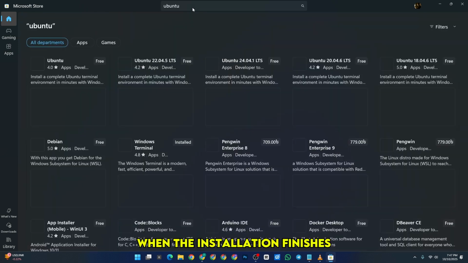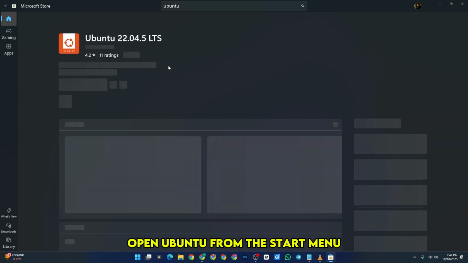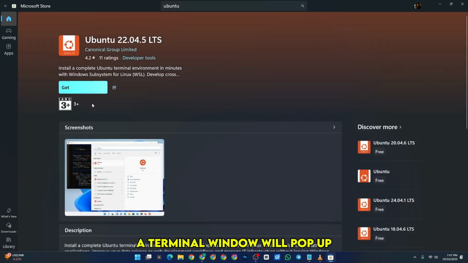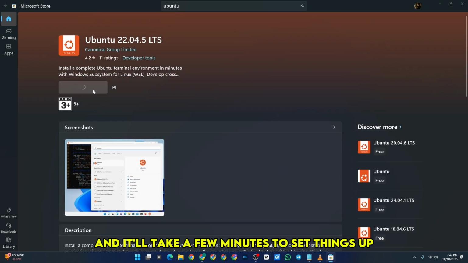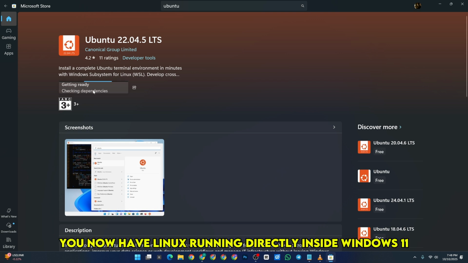When the installation finishes, open Ubuntu from the Start menu. A terminal window will pop up, and it'll take a few minutes to set things up. Once it asks for a username and password, type your new Linux credentials. Congratulations, you now have Linux running directly inside Windows 11.